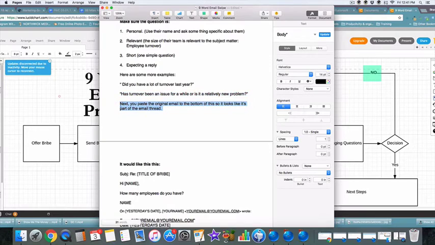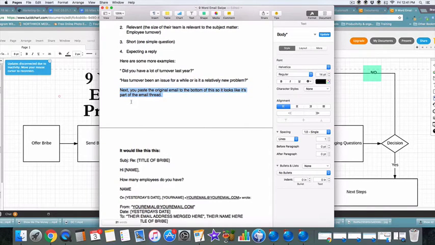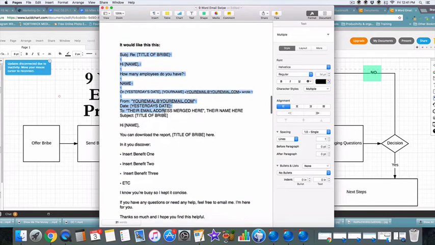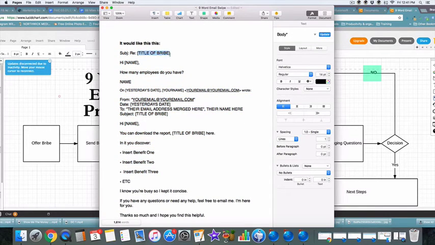So next, you want to paste the original download email, so it looks like part of the email thread. So now the email would look like this. It would start with the subject line of the title of the bribe. This is still the second email. You have the first part that I just shared with you, which is how many employees do you have, right? So their first name, the question, your sign off, and then we copy and paste, basically, to make it look like this response is in response to your previous email. This way, it gives that added benefit of being a human response.